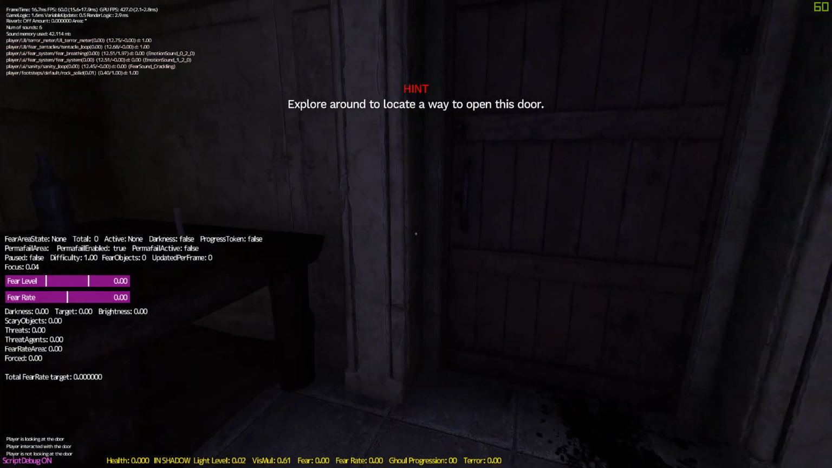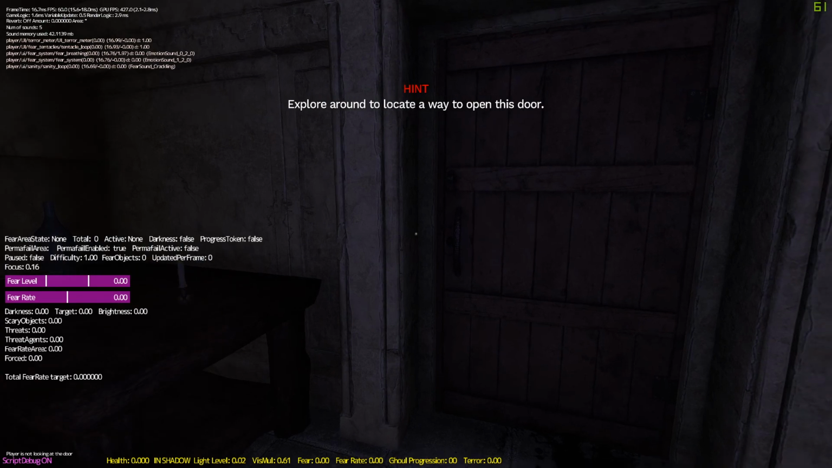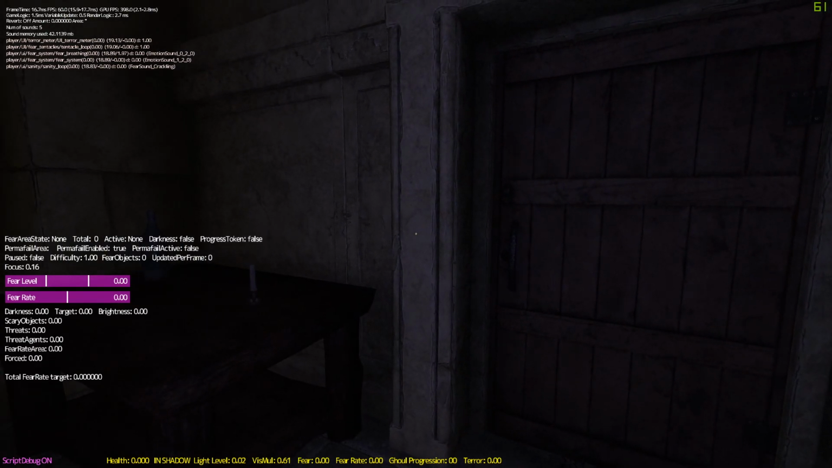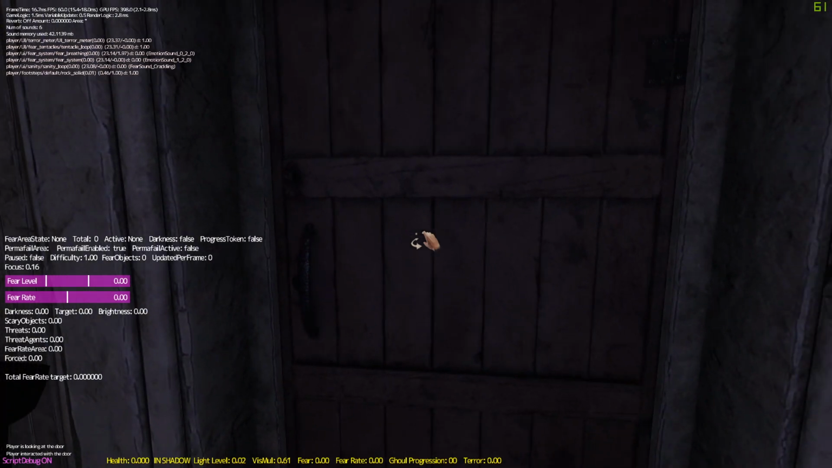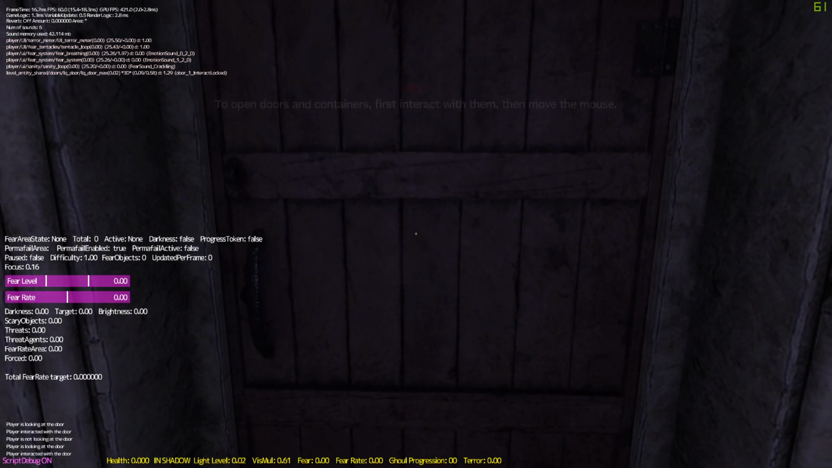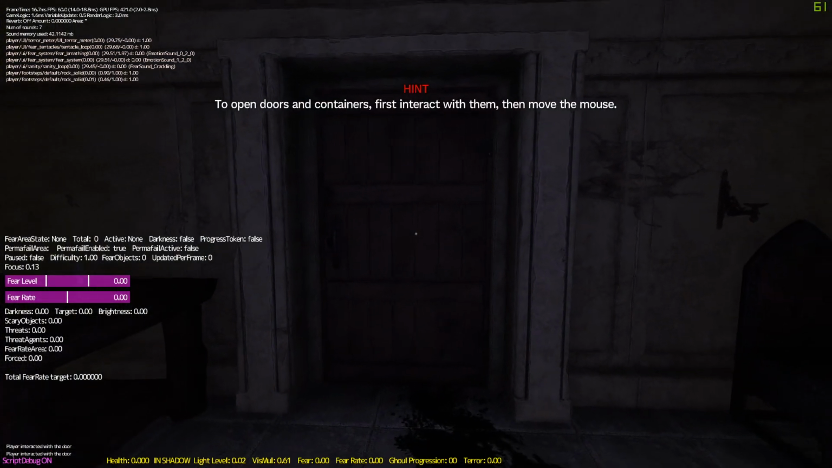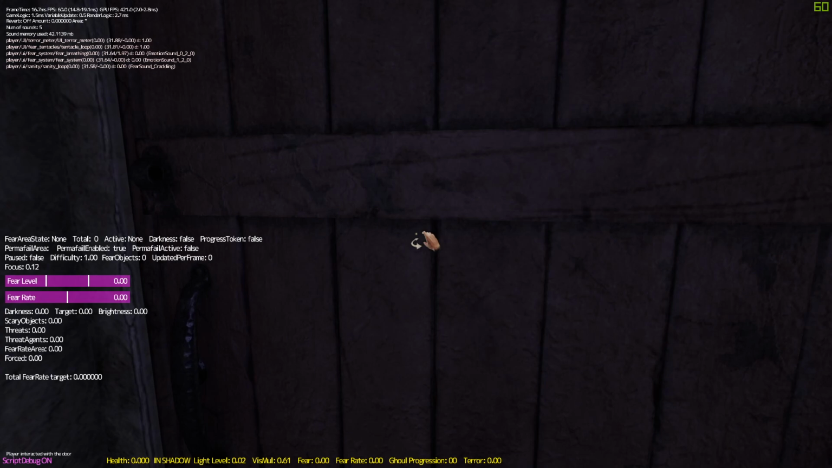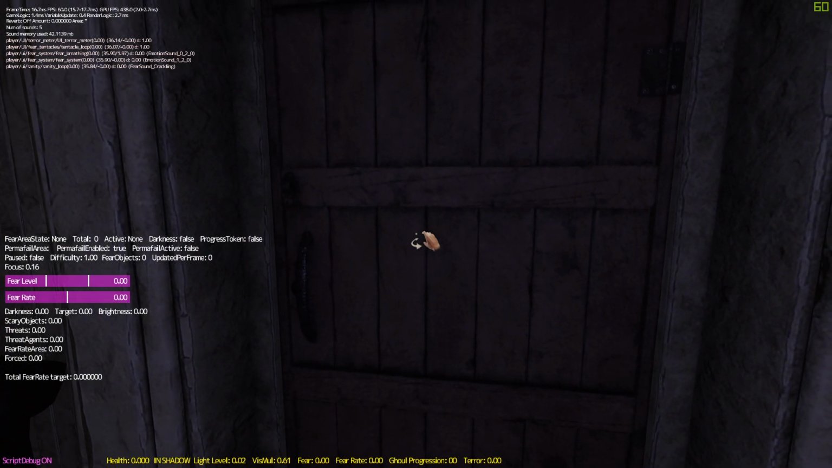And then there's our hint: explore around to locate a way to open the door. So we're going to interact with it again when this hint goes away, and we shouldn't get a message to come up. That's just a hint that's built into the game. Let's click it again. I think by default, if the game sees you interacting with the door a lot, it tries to give you a hint.